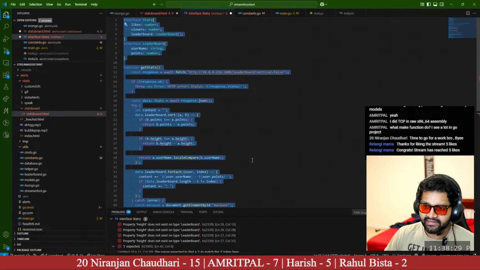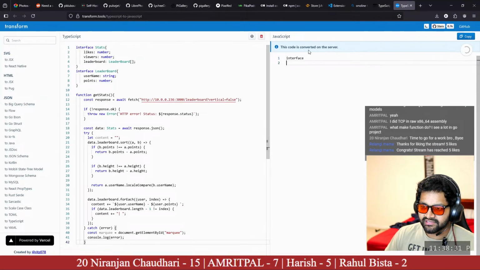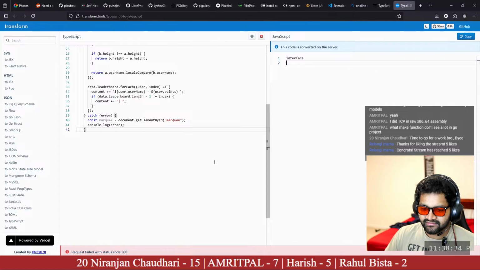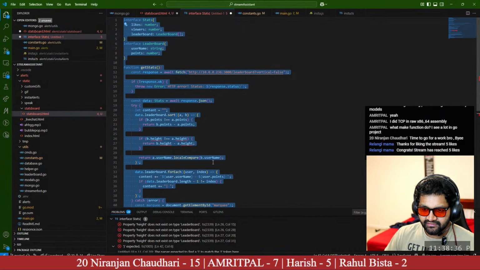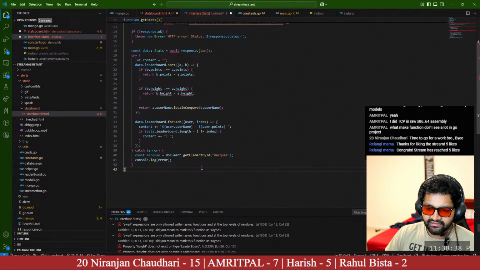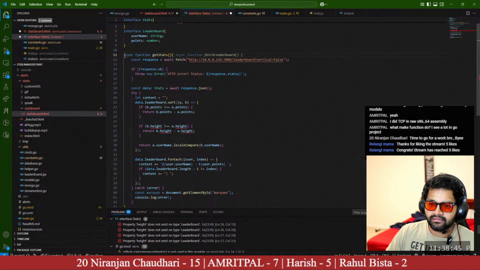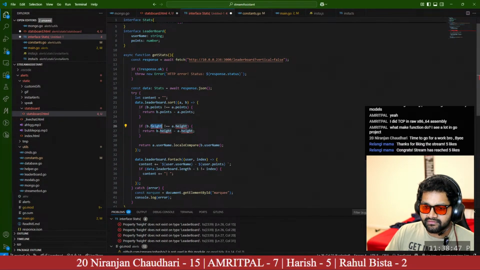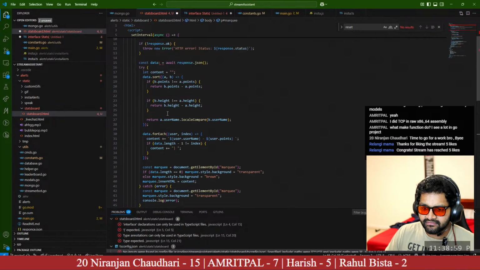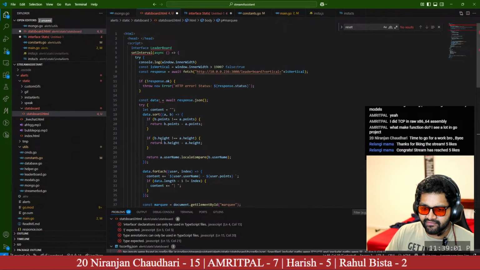So this is the TypeScript. So let's change it to JavaScript. It says there looks like there is an error. Okay, yeah, right here. Oh, it should be an async function. Okay, what else? It does not exist on leaderboard. What? Where did I get height from?